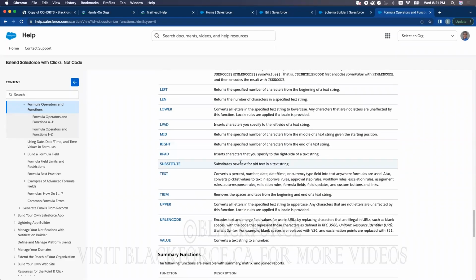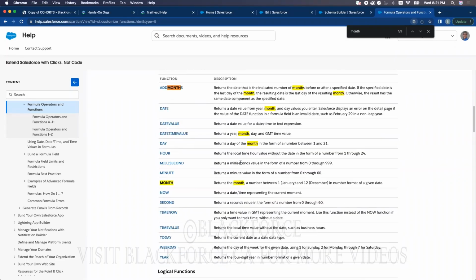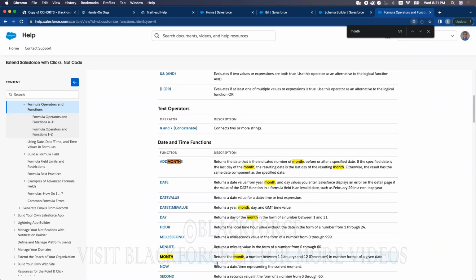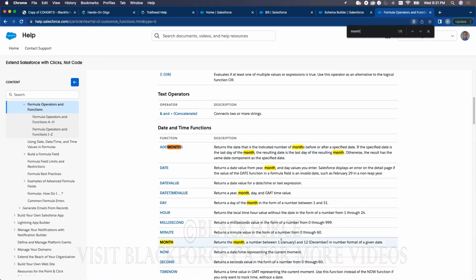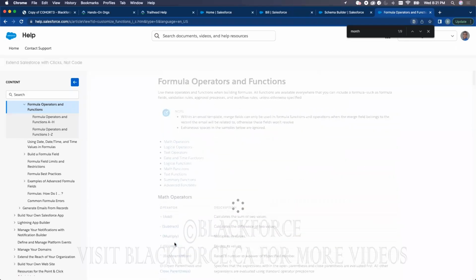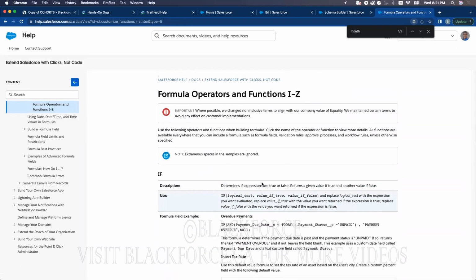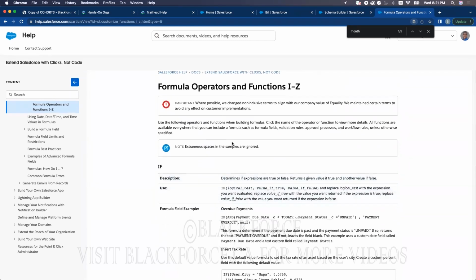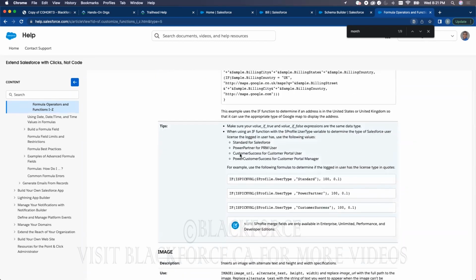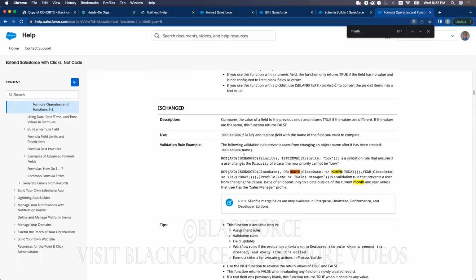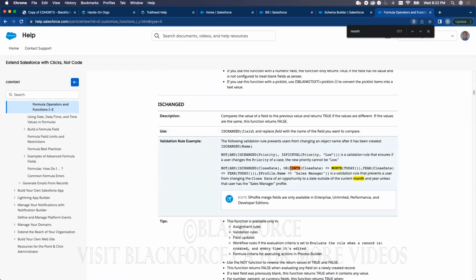So if I'm looking for months, add months. So returns a number, January 12th, in a number format given date. So I click on it and it's going to give me the approach, the way to do it. So let me look for months. Okay, so what it's saying is that I can just grab months in front of any date and I'm going to get the month of that date.